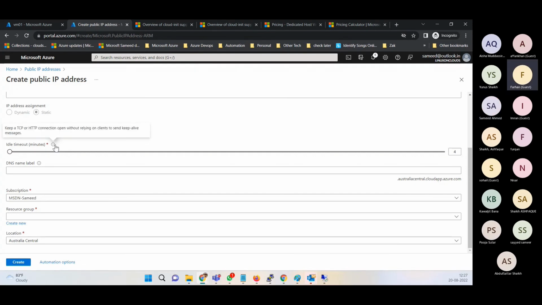So what is the best practice to follow over here? It depends on your application, what you're installing inside. People prefer a lower timeout if they don't want to have sticky sessions. If they want to have sticky sessions, they will prefer more timeout. So it depends on what you're installing inside. Right. Let me give another example.